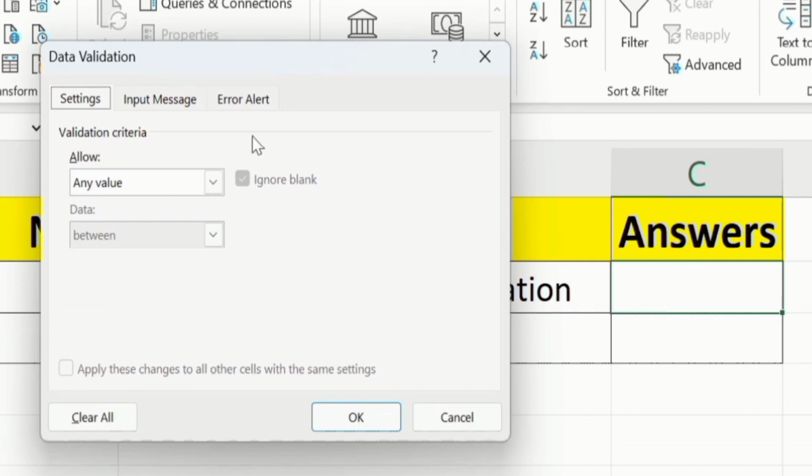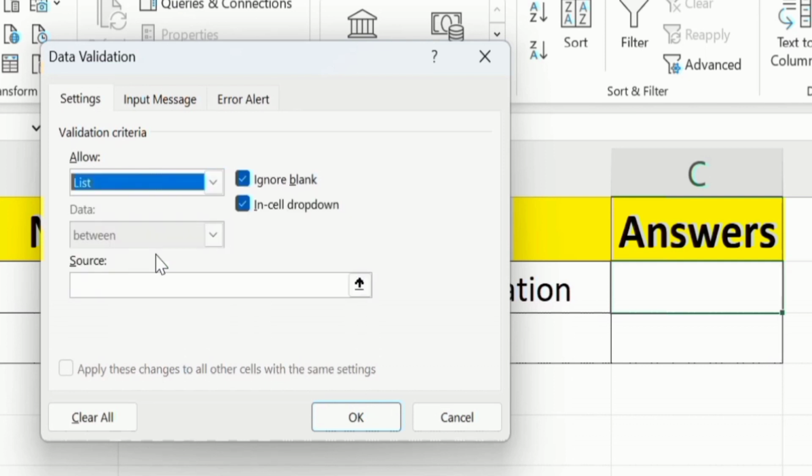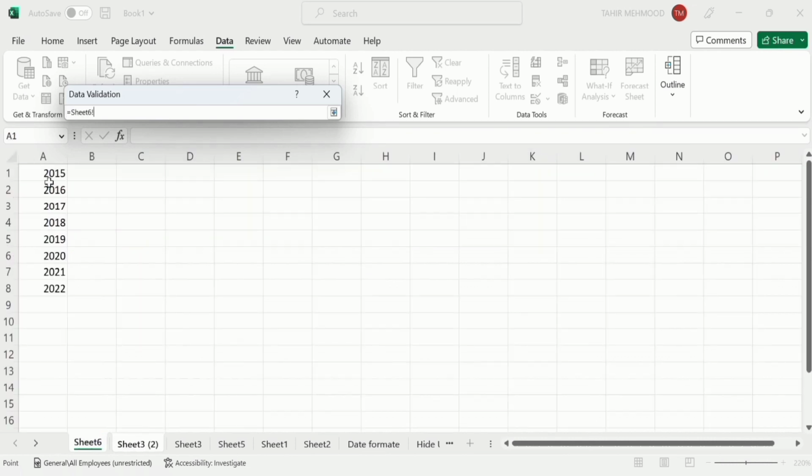Now there are multiple options: settings, input messages, error alert. Select settings and in the allow option select list. I will select list. After that you will find the option of source. Click on this arrow sign and select the list. I have entered the data in a separate sheet, so I will select all these options.